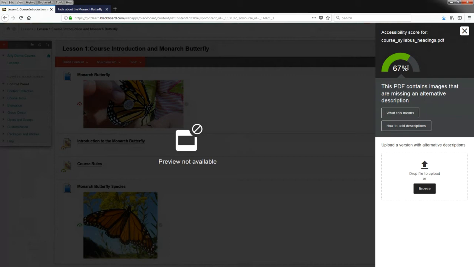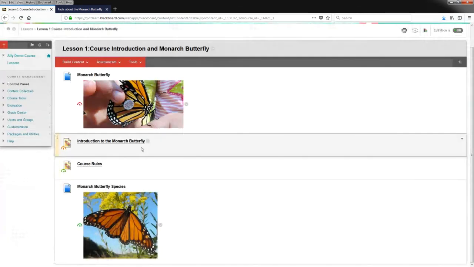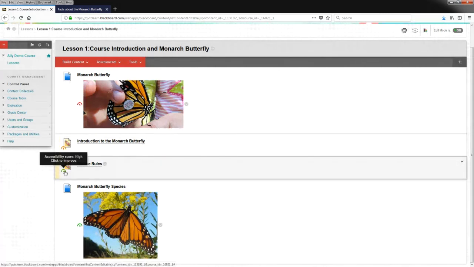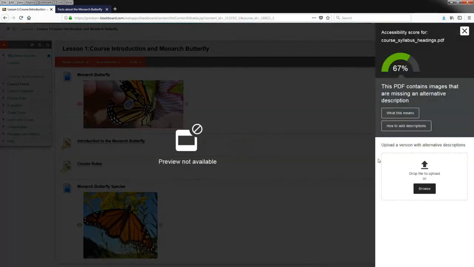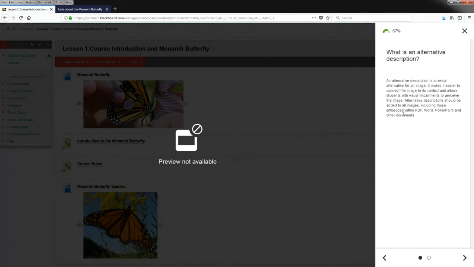Once the indicator is selected, like I just previously did, Ally provides instructor feedback and guidance for the most effective change for all of your students. So if I looked at something like, any of these will work, I guess. If I click on that green one again, it tells me that this PDF contains images that are missing an alternate description.